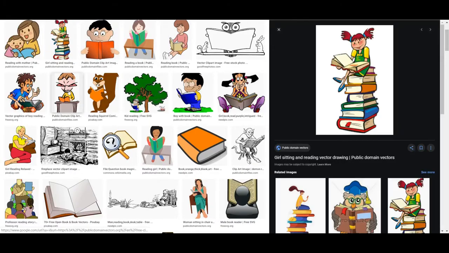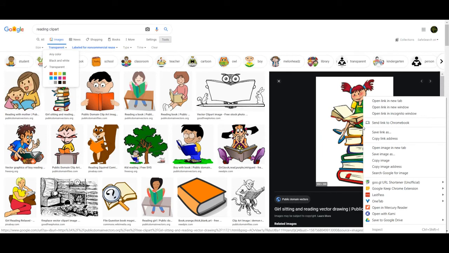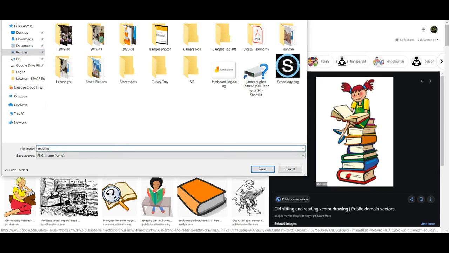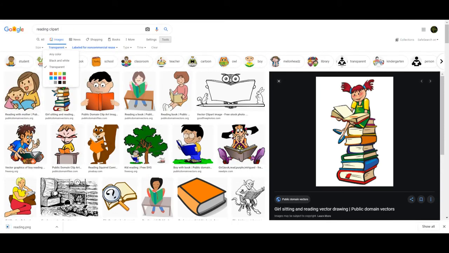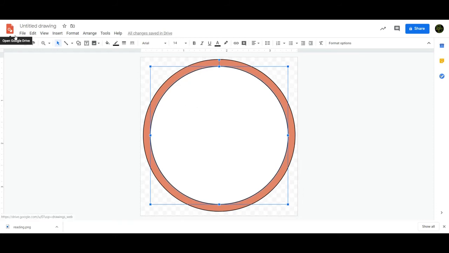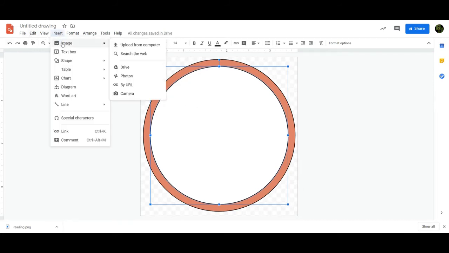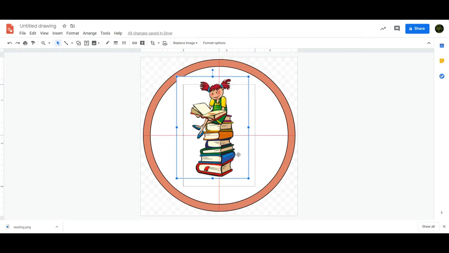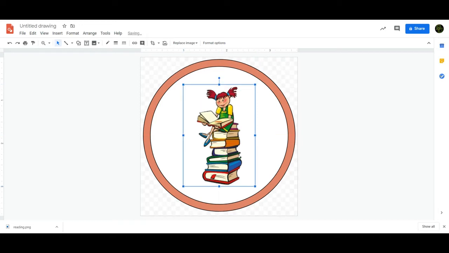Let's go with this one right here. So I'm going to right click it, and then I'm going to save image as, and I'll title it reading. So now I'm going to come back into my badge. I'm going to insert my image. And this one unfortunately wasn't transparent, but not a big deal. I can resize it by just hitting on the corner. And again, I'm looking for my crosshairs, my vertical and horizontal red line, to know that I'm perfectly horizontal.